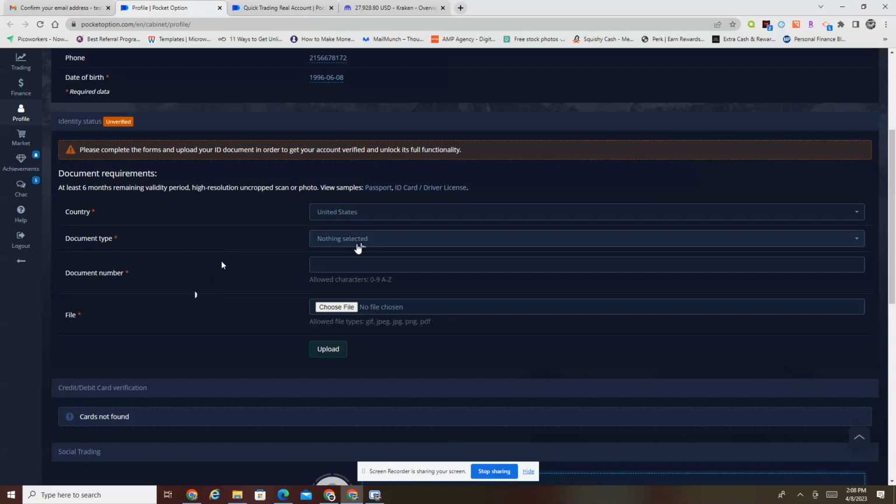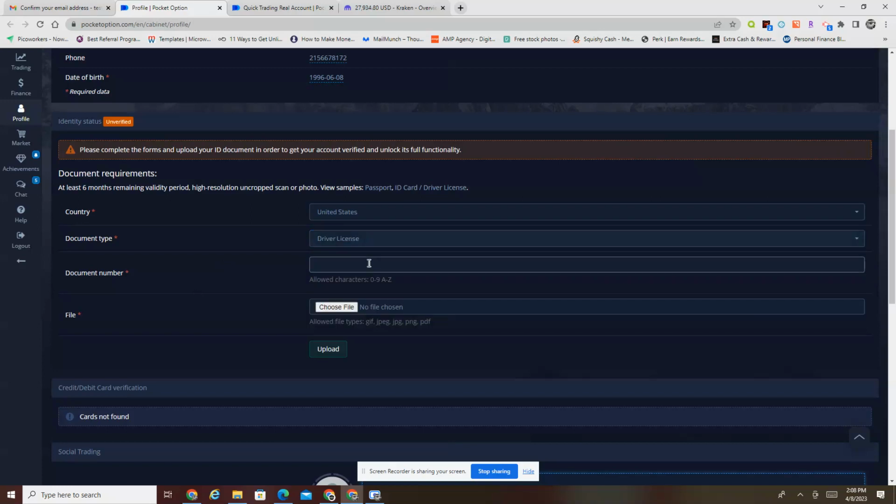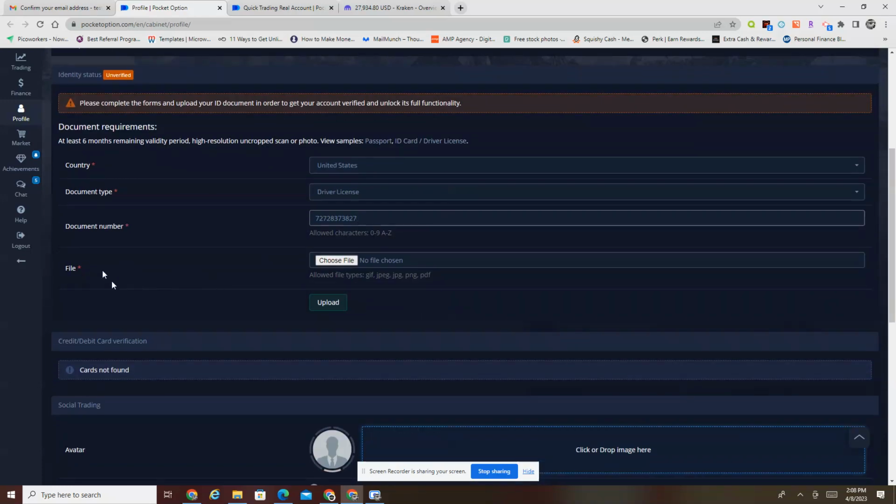So once you select your country, you'll select your document type. They offer three document types: passport, your local ID, or your driver's license. In this case, I will pick my driver's license. Put in my driver's license information here, or the documentation number. From there, you're going to want to upload a photo of that document. I suggest you doing this part with your cellular device just to make it simple, unless you have a computer screen where you can take pictures of things and it comes out clear.